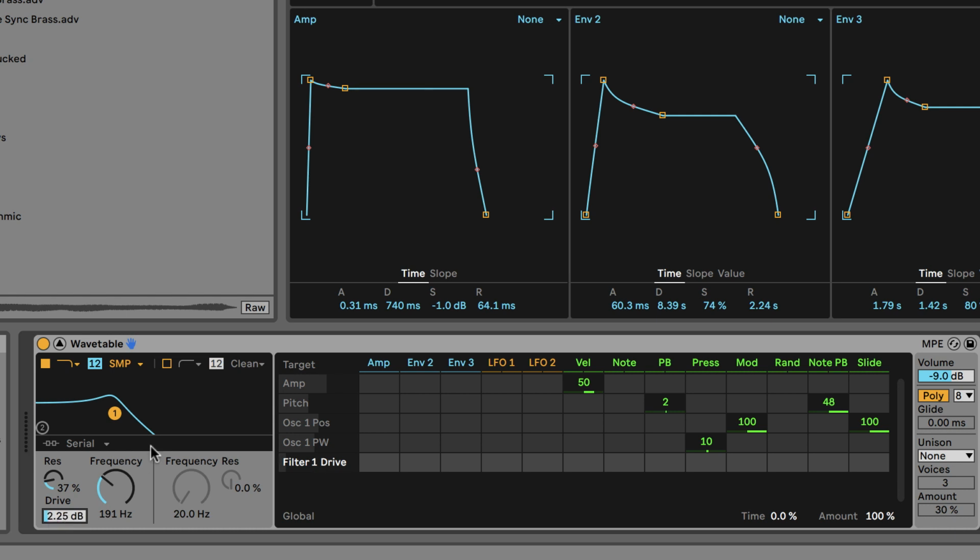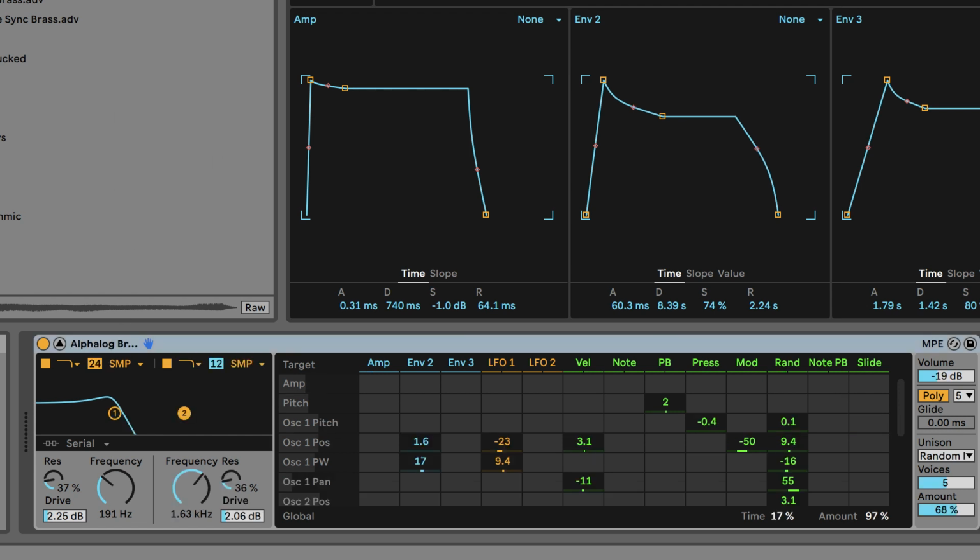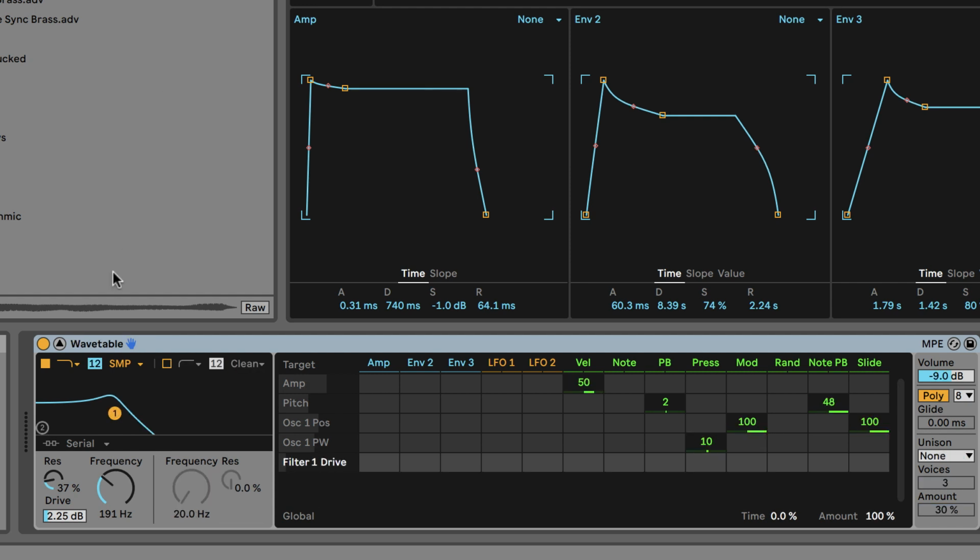Now always remember to keep on listening to your synth. We're going to get a little closer. So I'm going to go through and keep copying these settings. I need to get this to 24.